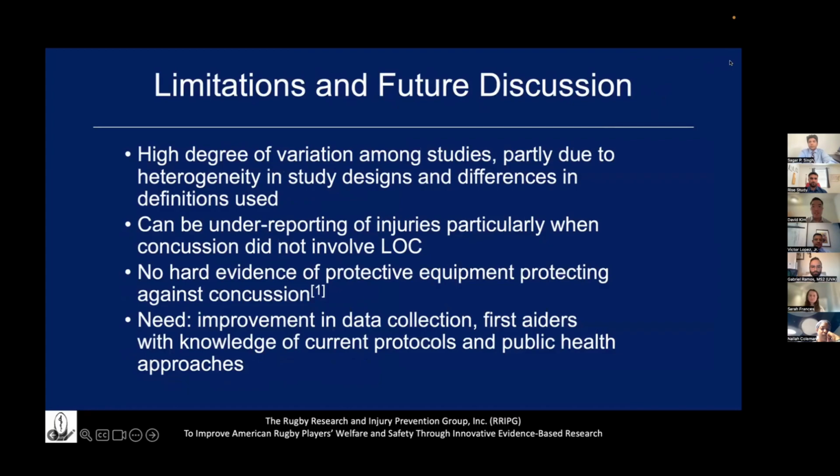So continuing with that discussion, due to the high variation, they said this review is not as valuable as it should have been, although they do acknowledge the high risk of injuries sustained in children playing rugby. They also acknowledge that there could be underreporting of injuries, particularly when the concussion did not involve loss of consciousness, because this is less visible and a lot of kids tend to just shrug off injuries.